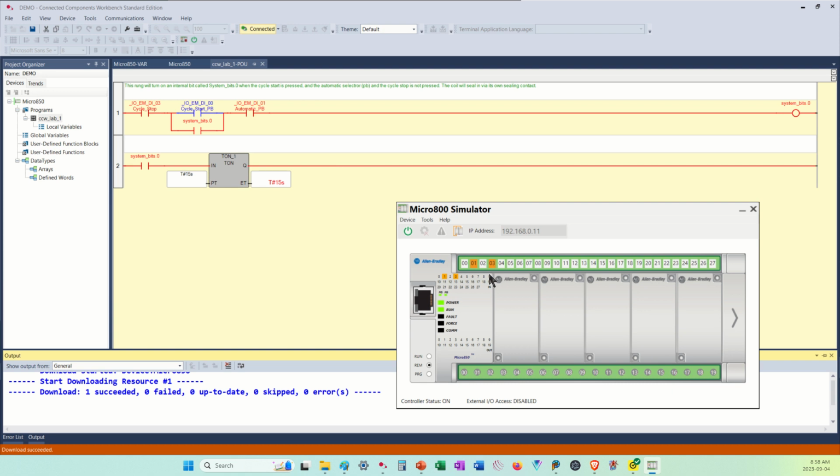So now that it's all done, it looks like I've done a really good job. I'm going to de-energize my cycle stop. And what we've seen happen is, not only did I lose my system bit, once the system bit went to 0, went false or turned off, my timer went false, and I lost my time. It's gone. One shot deal. So let's re-energize this, quick toggle, and now it's starting to count again.